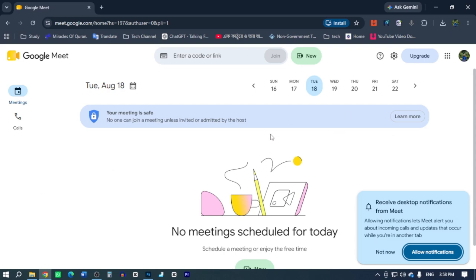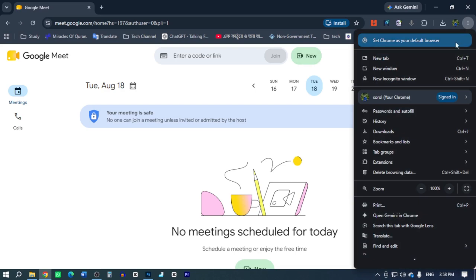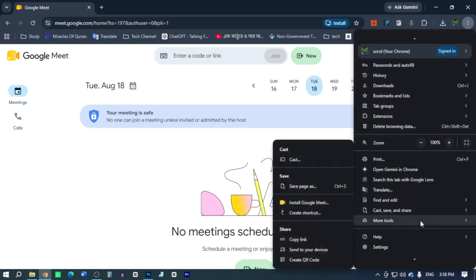So you can install this in your desktop. You can see install option. You can click on this button to install this Meet in your desktop, and also you can click to three dot menu and then scroll down.